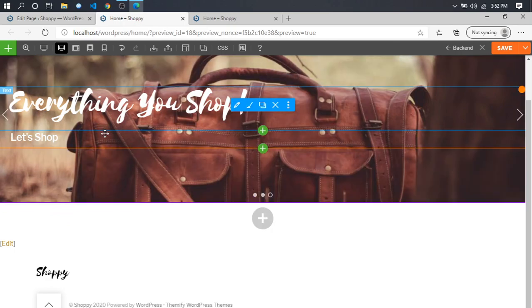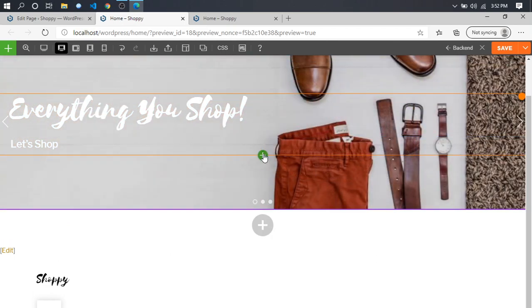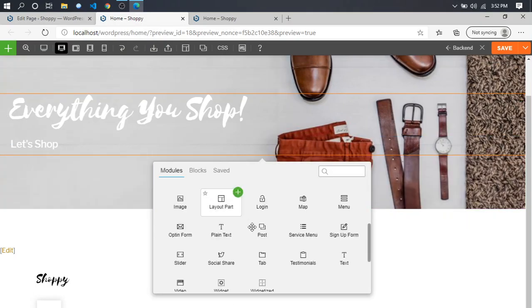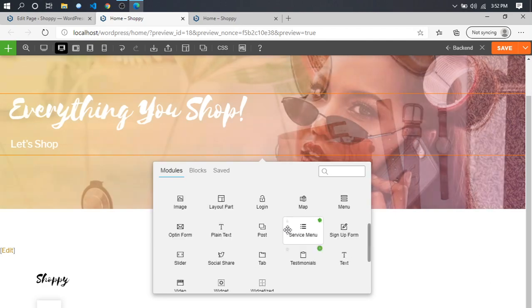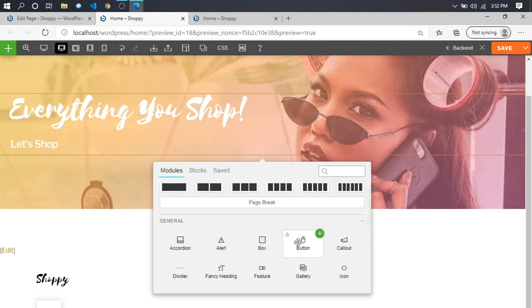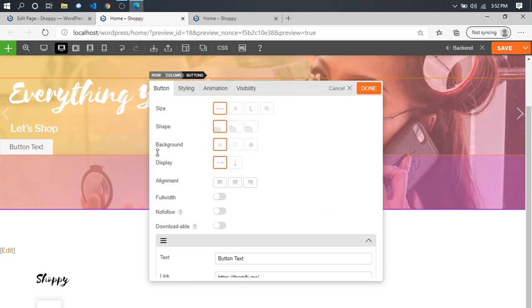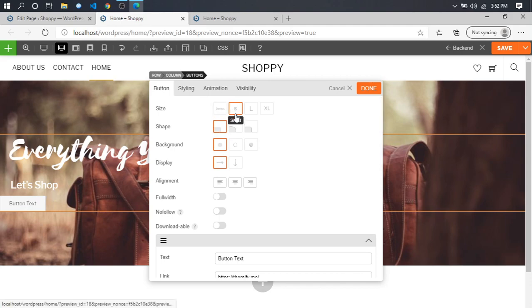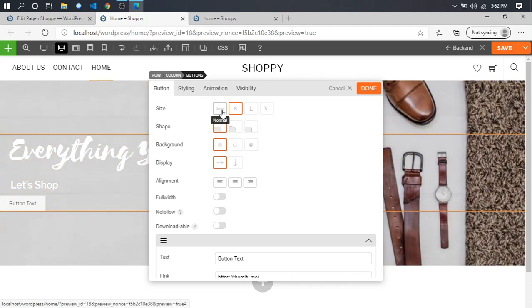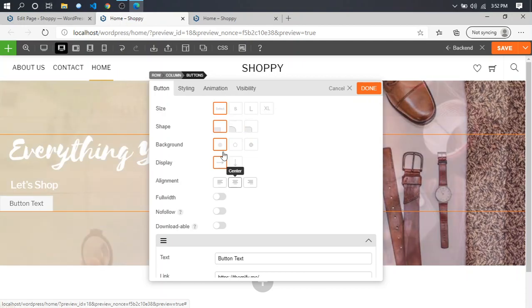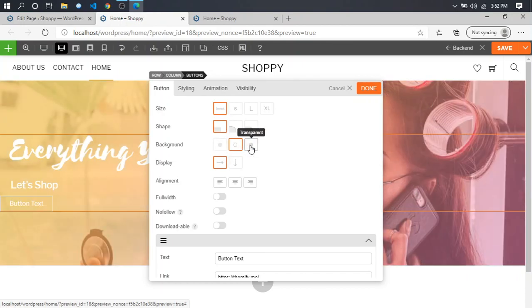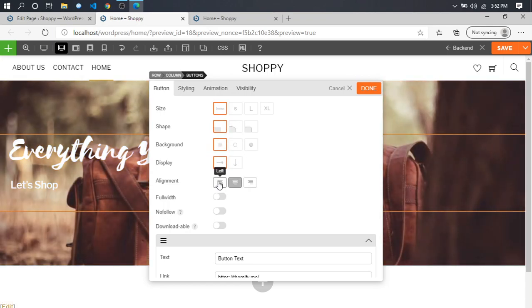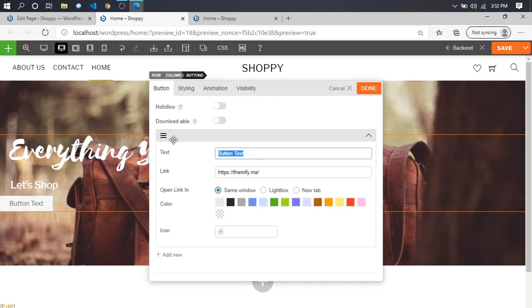Alright. Now I would like to add a button over here. So add new element, a button. Here it is. Let's add it below it. And let's say I make it a small button. Let's make it default. This would be okay. Background should be solid. Align choice and left. And button should be, let's say, shop.